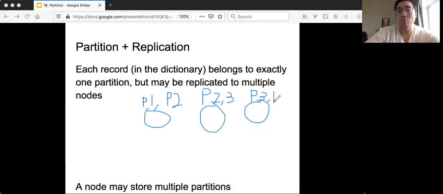So that your whole database or whole dictionary will be partitioned into multiple shards, or multiple partitions, and then a single node, a physical node or virtual node, may store multiple partitions. And that's usually how practical systems replicate and store the data set. Okay.